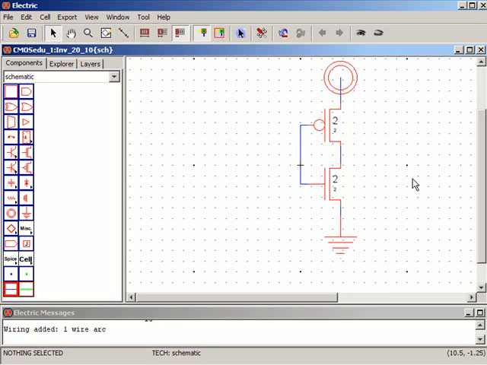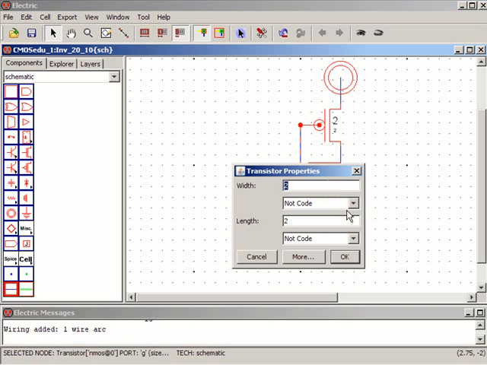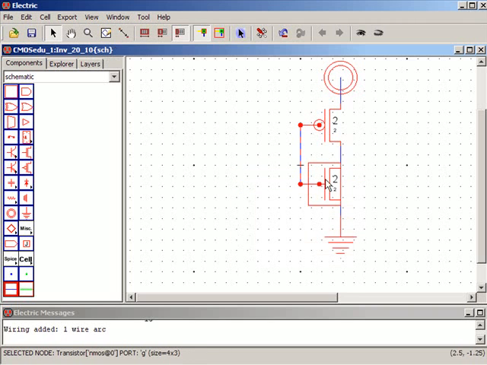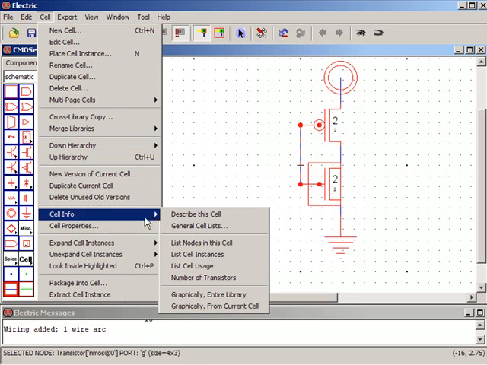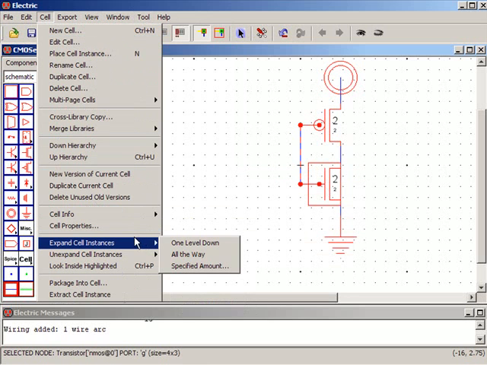Now I haven't set the device sizes or the SPICE models or anything like that. Let's go ahead and set the device sizes. We made this a 20 by 10 inverter, so that means in the MOSIS scalable design rules, the width of the PMOS is 20 and its length is 2, and the width of the NMOS is 10 and its length is 2. So if I go down here and double click on this, or type Control I, or if I want to go to cell info, whoops, where is it?